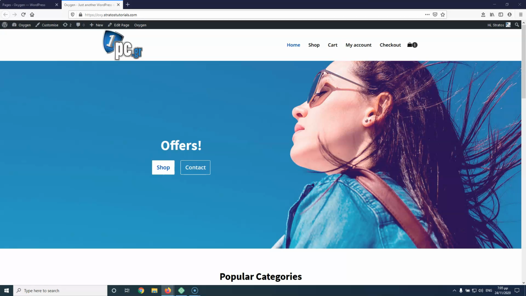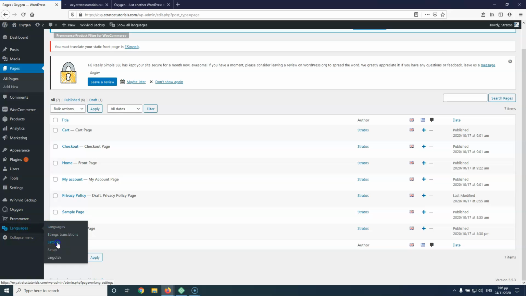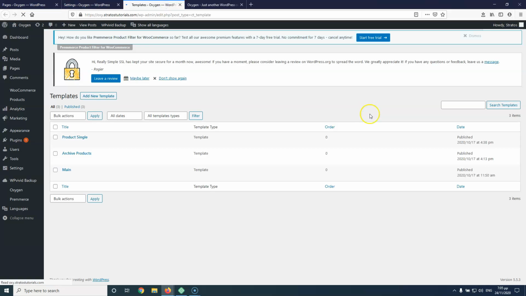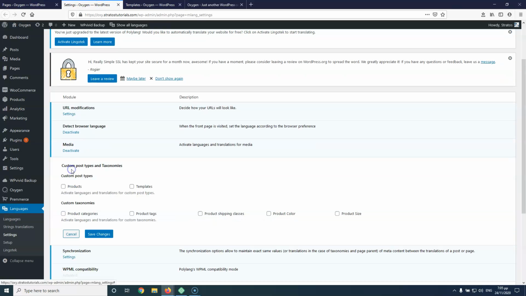We don't have any problems with Oxygen, as I have done it many times. So let's go into the pages. We're going to see that we have the 2 languages right here, as you can see. I will have to go into the languages and then settings first. And if I go now to Oxygen and templates, I will see that I don't have anything inside the templates right here. So in the settings, I'm going to custom post types and I'm going to click the templates here.